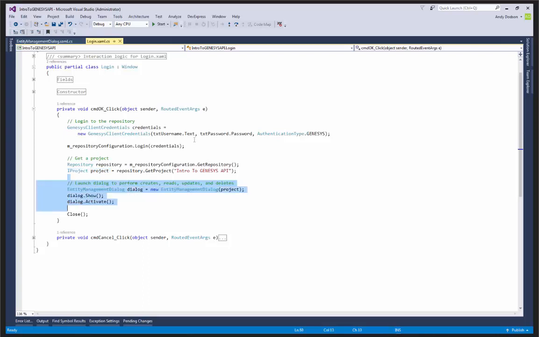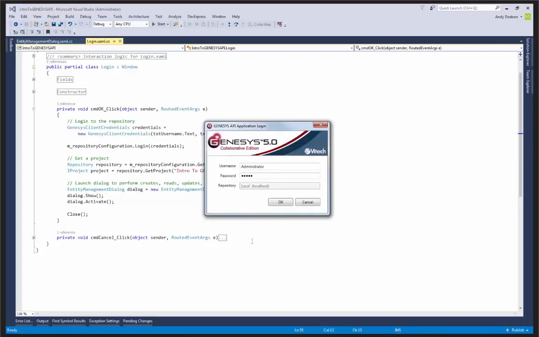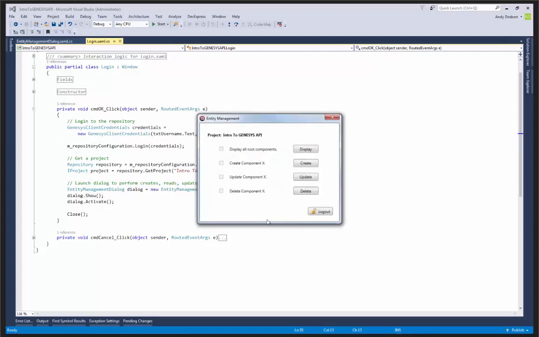Last little bit of code here doesn't have anything to do with the API. That's just launching the next screen in our API app. Okay, let's go ahead and do that. I'm going to pull up our running API app. We're going to click OK. Execute our code here that's going to log into our repository. So OK, 3, 2, 1, and there we go. We have now logged into the repository and accessed the project in it.